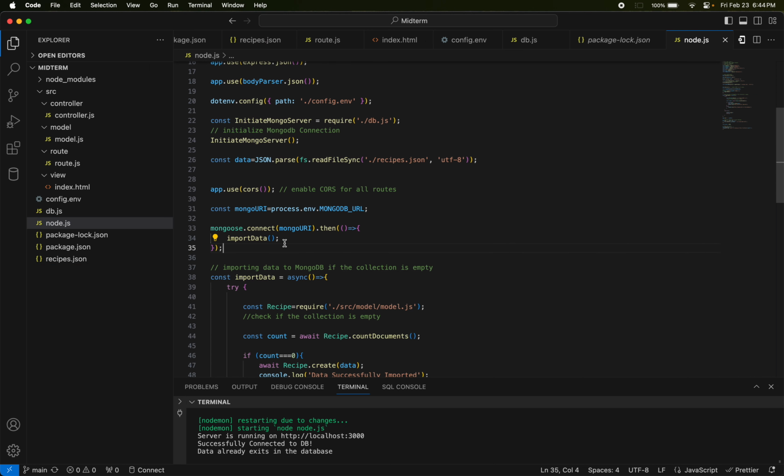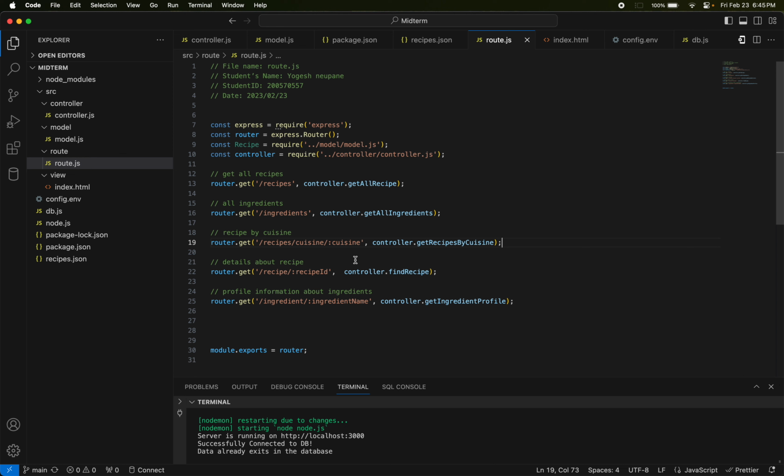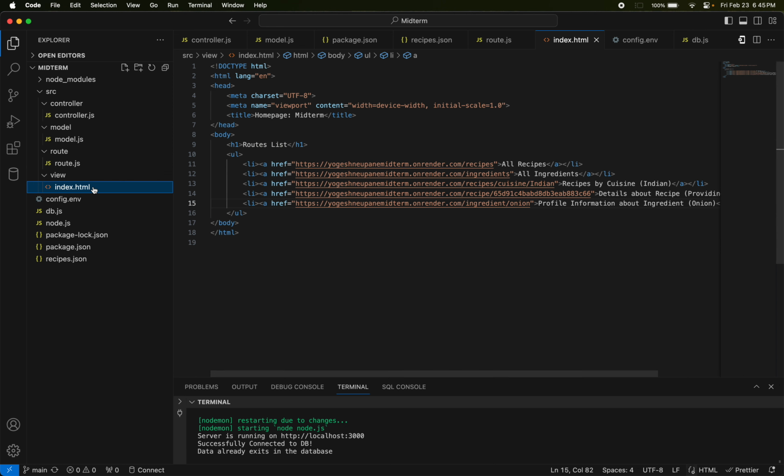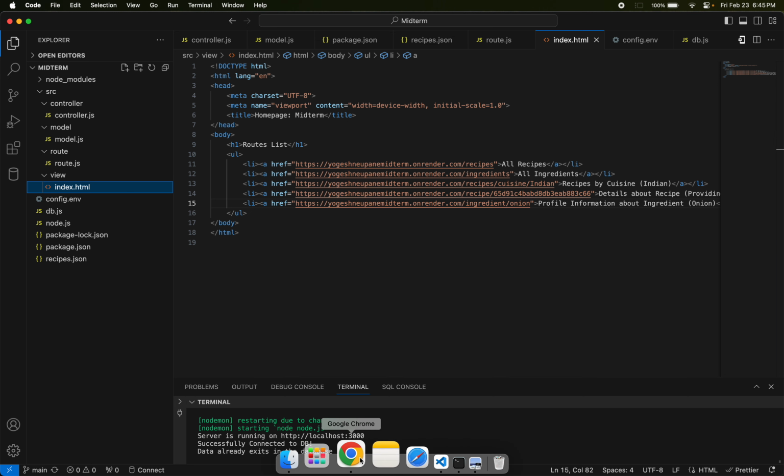All these functions were created separately and I listed all of them in the route.js. So I created 5 different routes for 5 different endpoints, and all these routes are listed in index.html as my front-end UI, and I hosted my website on Render, so I updated my link as per the requirement, and I can show you the demo on the live site.